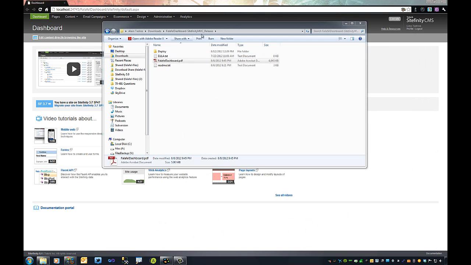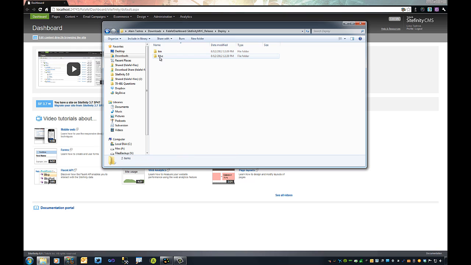The main idea out of the zip file, in the deploy folder, there will be an MVC directory and a bin directory. The bin directory contains the main DLL, which is the Falafel Dashboard.dll. And the MVC directory contains an areas folder. And underneath that, you have all the different widgets. We will add a lot more widgets in the future as well. For the first release, we decided to go with those.